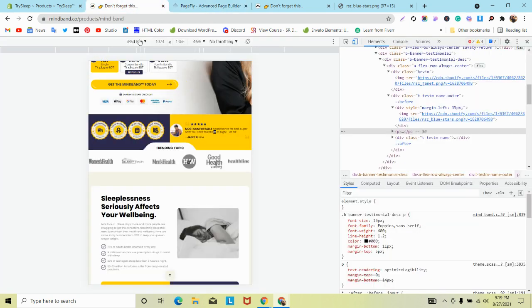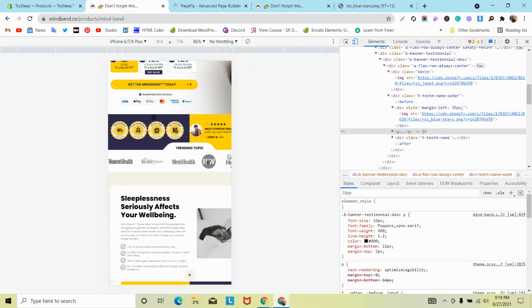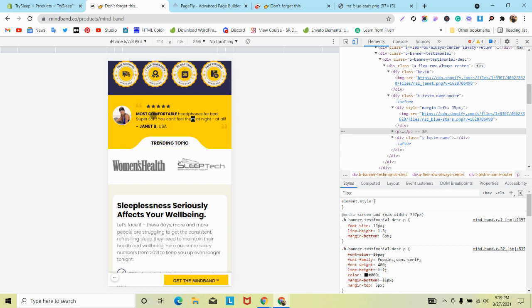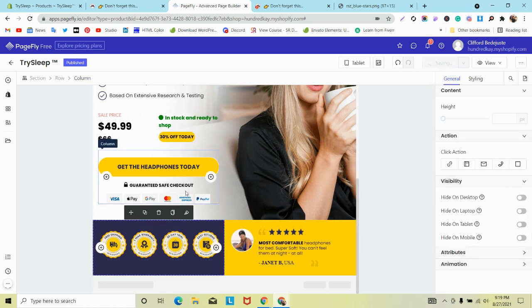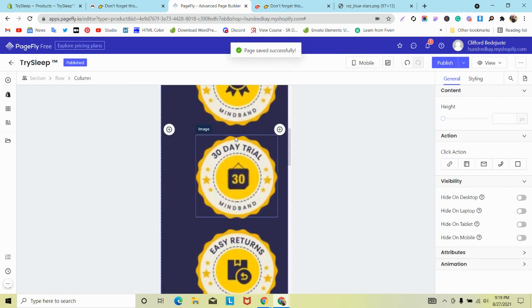Let's go for mobile, and here also we need to check the mobile version design. In the mobile version design, you see that these two divide split in one section, and up below there is another section. So how can we do that? Let's click save, and let's go for mobile.